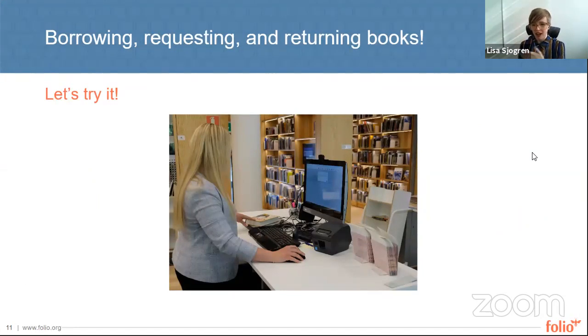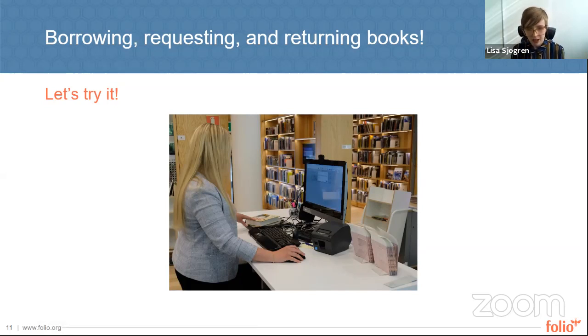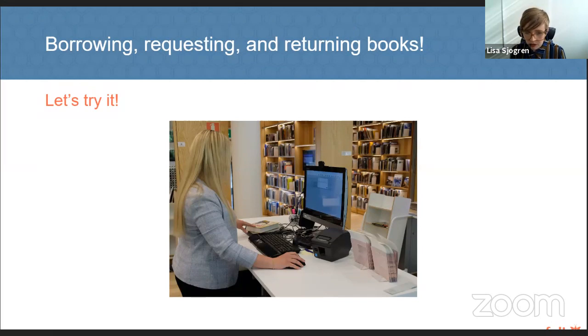So now we have the books, we have the patrons. They found each other in EDS. So we're going to do some circulation demos: borrowing, requesting, and returning books. Let's see. I can go over to FOLIO again.